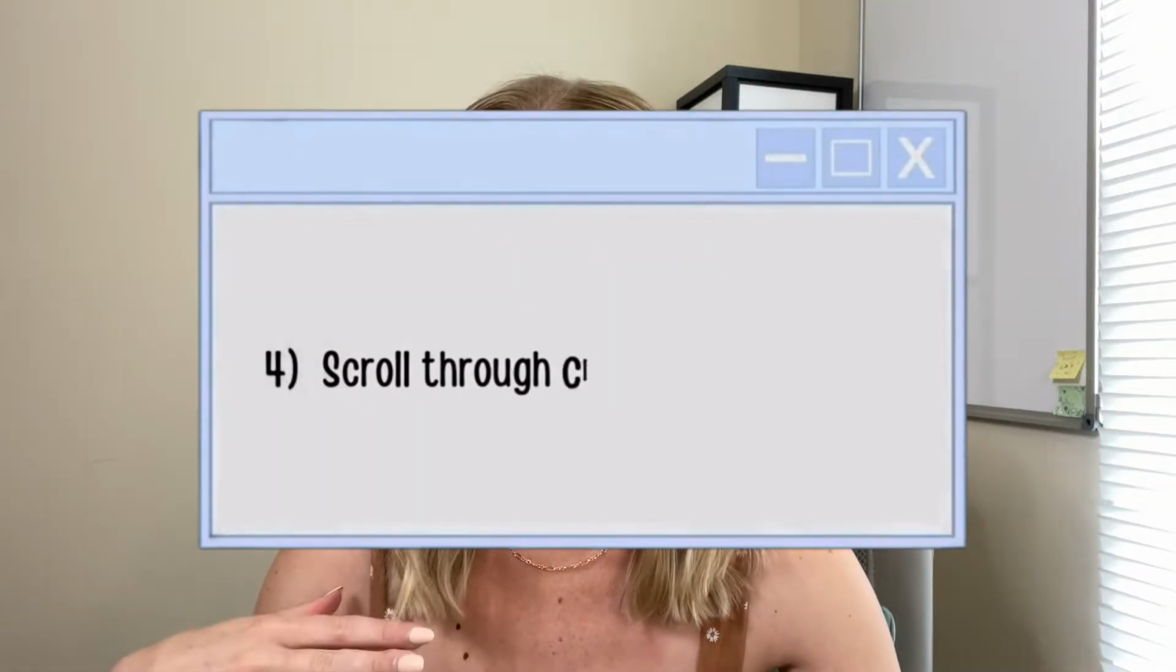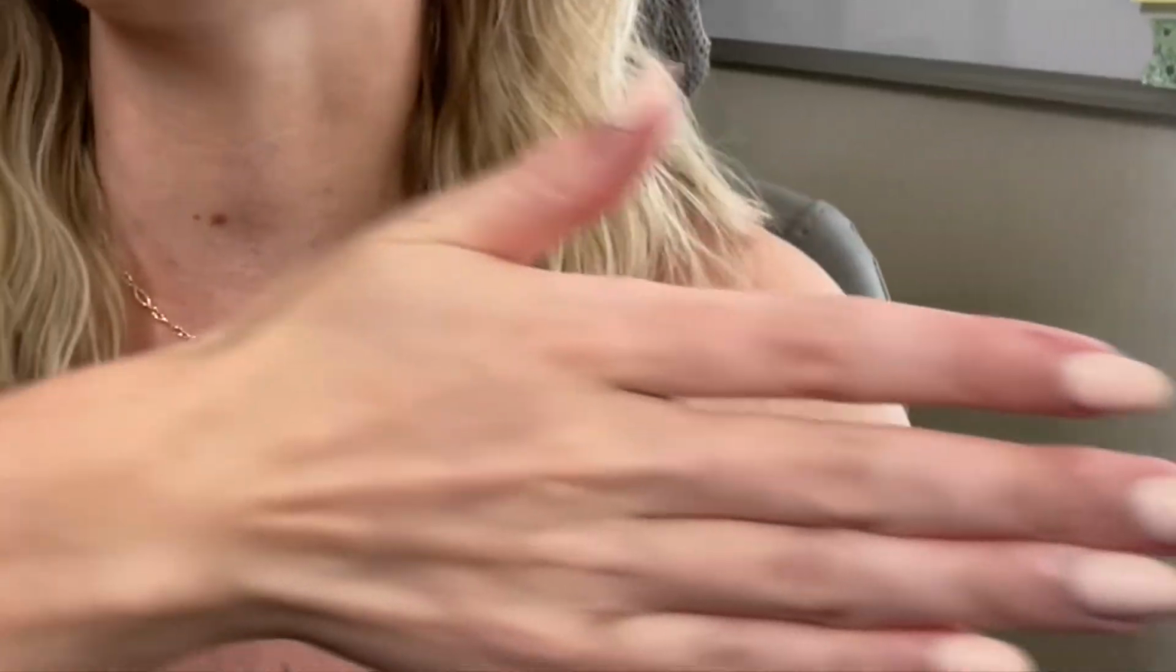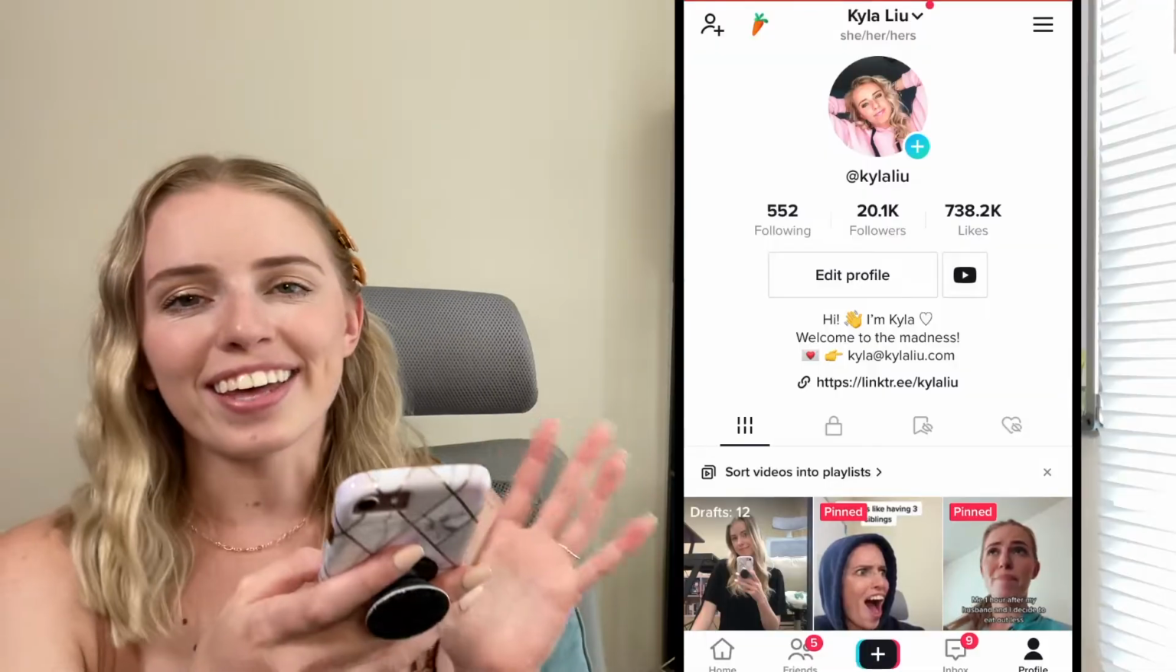The fourth thing that I would change about TikTok is I wish that you could scroll through your video while you were previewing it, while you were filming on TikTok. Because I hate when you're filming clips on TikTok, whether you're doing multiple clips or just one take, and you want to see maybe how the end looks. You have to watch the whole thing all the way through to get to the end, and it just loops. I wish you could just scroll through and look at different parts of the video. Does that make any sense? Okay, let me show you.